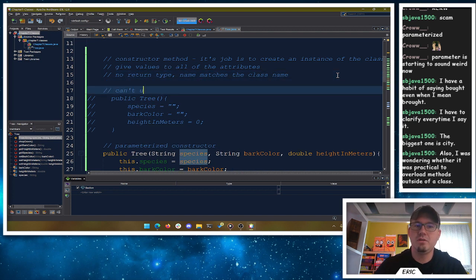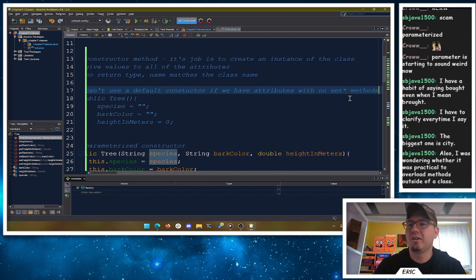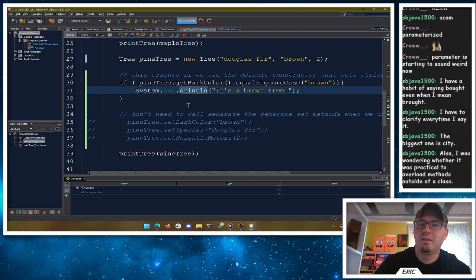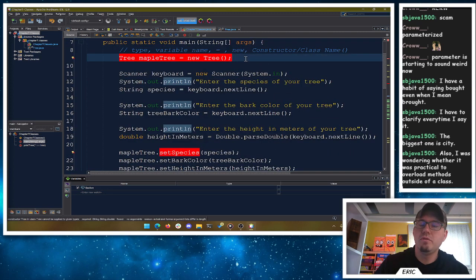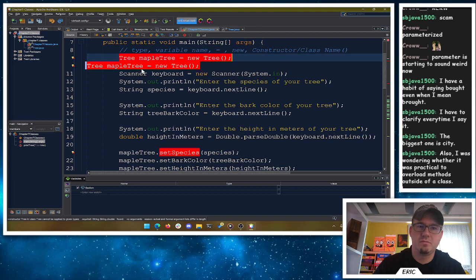So we can't use a default constructor if we have attributes with no set methods, right? Set star, whatever, star being like a wildcard, set this attribute. Because then you'd never be able to do anything with it here. So we need to move this line here. We can't do this one anymore.